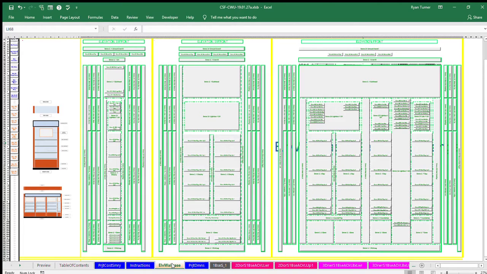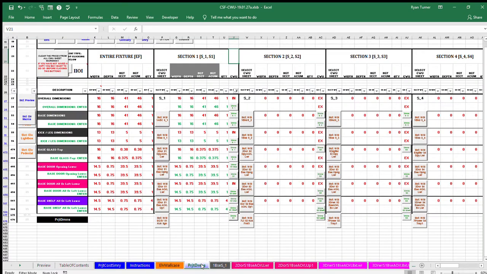Each button on the elevation wallcase sheet represents a component or part that can be added to the cost workup of the fixture. From the elevation sheet, each button switches to the project dimensions sheet. You will be prompted to enter 5 numbers. The sequence of dimensions throughout this app is width, depth, height of section, height accumulated.